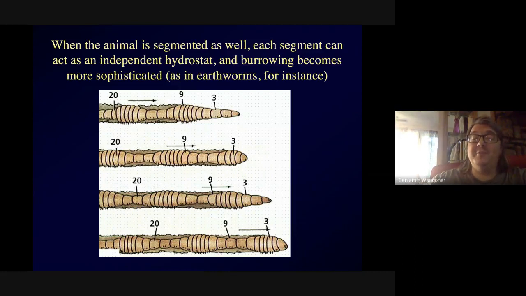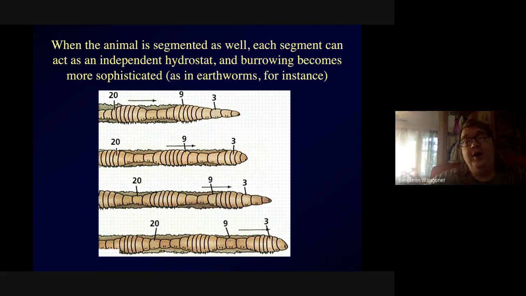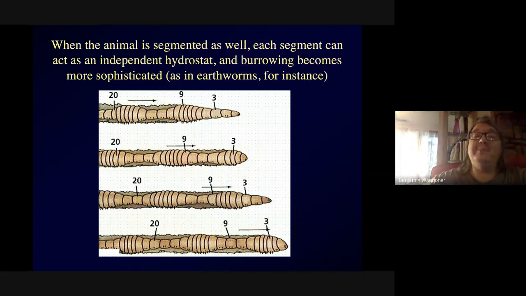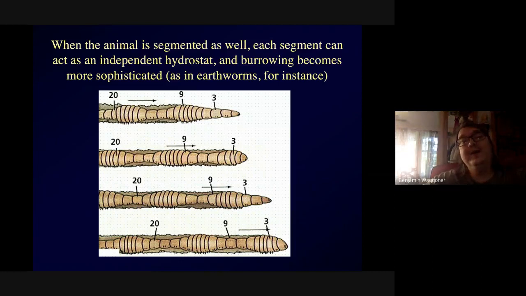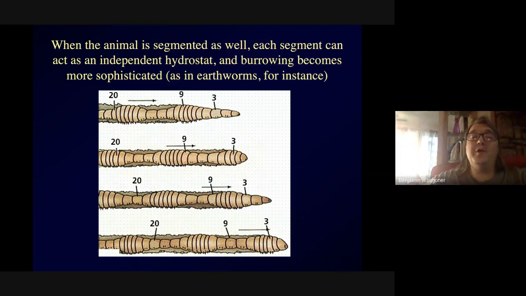And then in the picture below, you see that segment 3 has gotten shorter and thicker and is now pushing against the soil and holding the head of the worm in place. So every segment cycles from being short and stubby and sticking in place to being long and thin and being pushed forward. And cycles of that, where each segment takes turns being one or the other, is fundamental to the way that earthworms burrow.